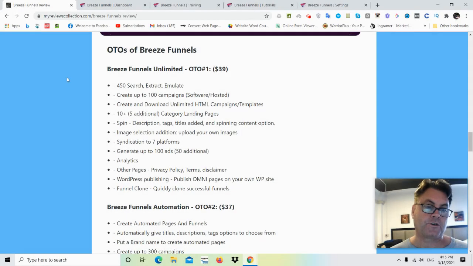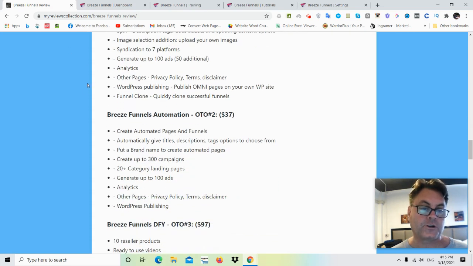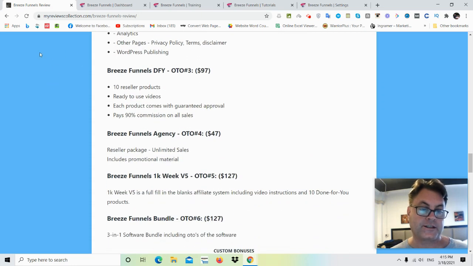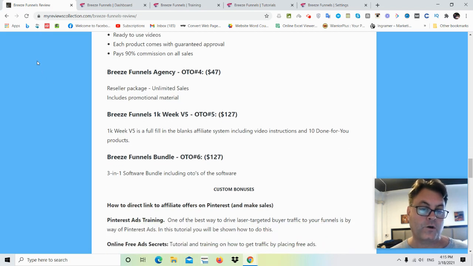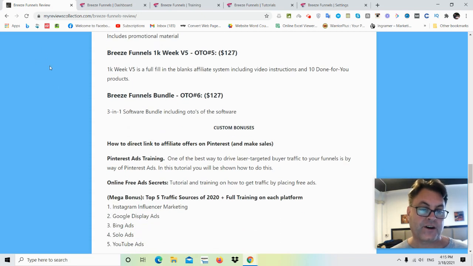As for the OTOs of Breeze Funnels, OTO number 1 is the unlimited version. Here you're going to be able to unlock the limitations of the front end. OTO number 2 is funnels automation. OTO number 3 is the done for you. OTO number 4, funnels agency. OTO number 5, 1K week V5. And then OTO number 6 is the funnels bundle.